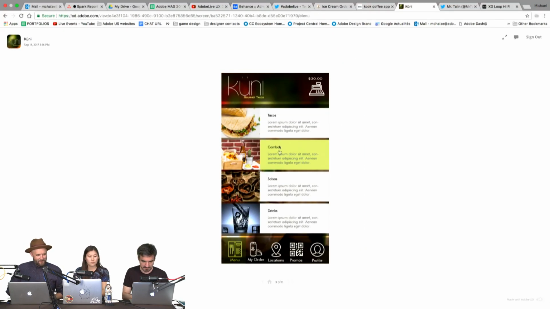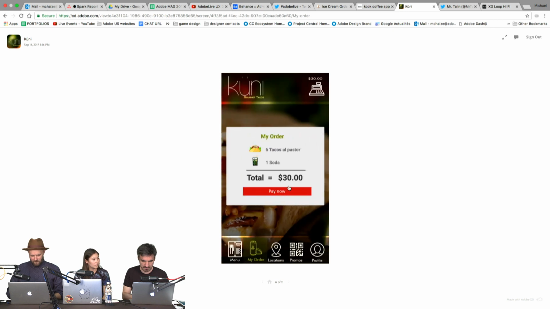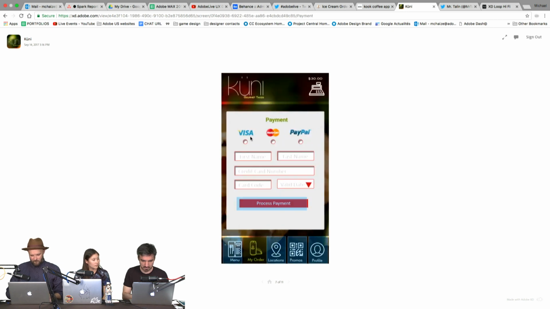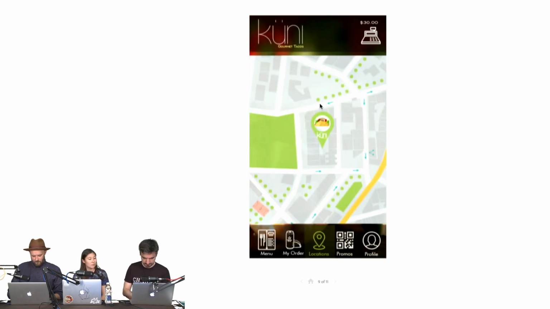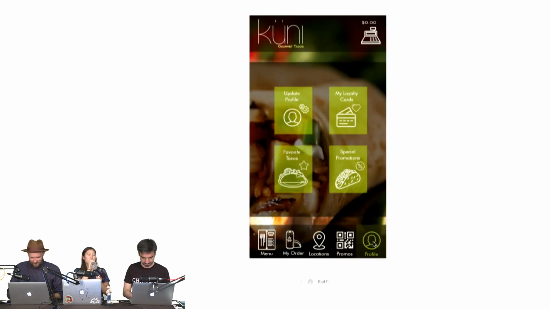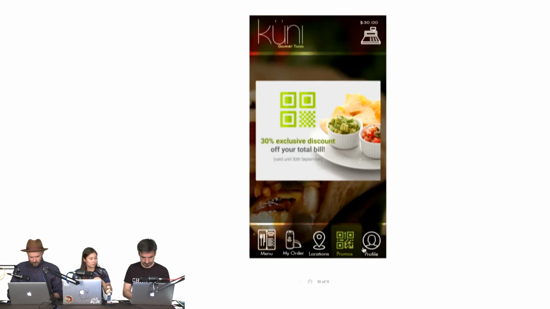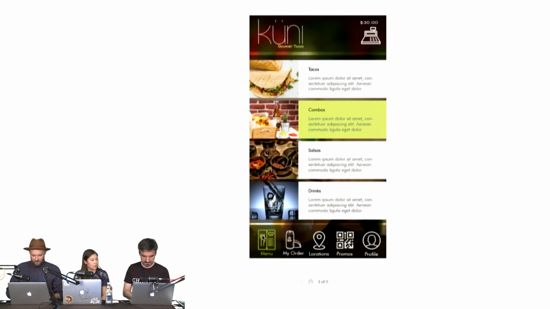User login. Okay. I want to place the order. Process payment. Thank you message. Seeing a theme, food and drink. It's gonna make me hungry, make me thirsty. Oh, there's even a QR code to get a discount at the shop. I see. Wow, very nice. That's pretty thorough. Good job.